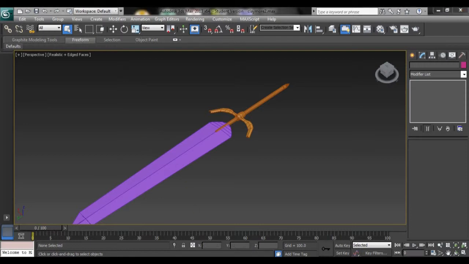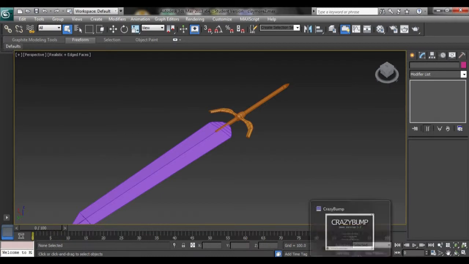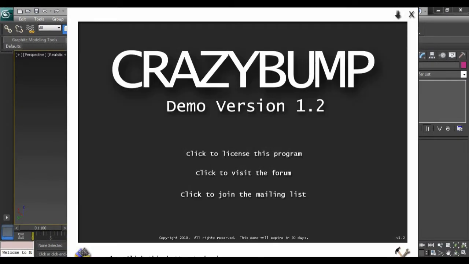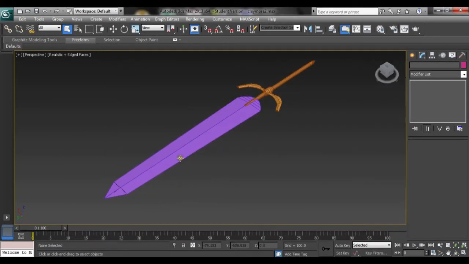You will need a version of Photoshop and a normal map creating software such as CrazyBump. CrazyBump's trial is completely free. Just type in CrazyBump in the Google search bar and you should be able to find it. Right, let's start unwrapping this model.